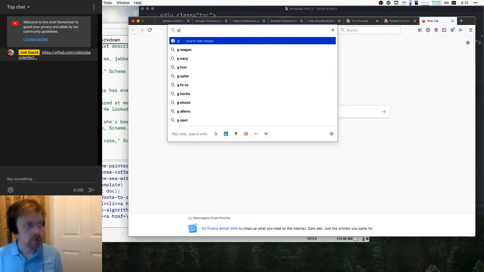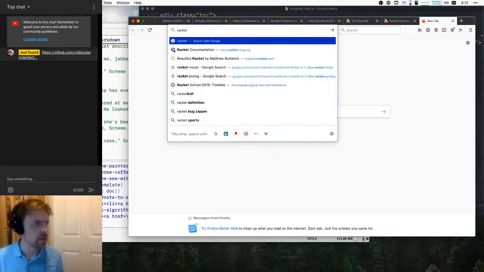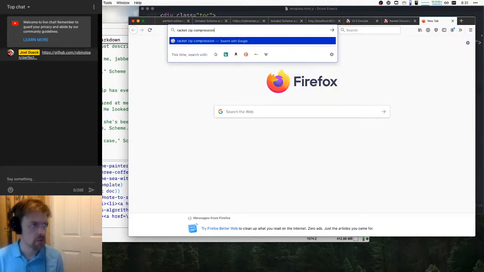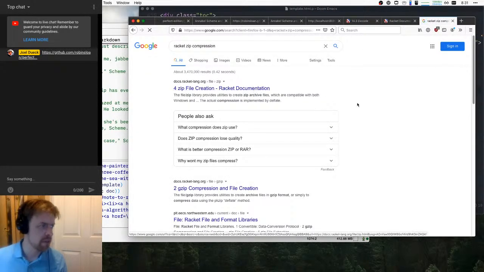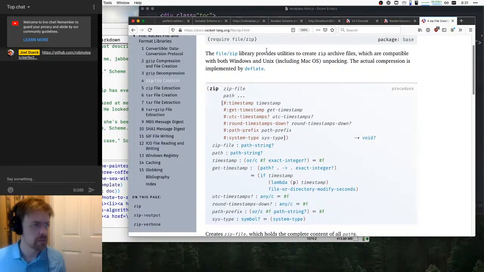Maybe we turn to the mighty Google. That's right, I don't need to do that on here. Racket zip compression. The bzip thing might work if I had... oh, here we go, zip file creation. Okay, good. I thought it would be in here. Provides utilities of zip archive files, which are compatible with both Windows and Unix, including macOS unpacking.